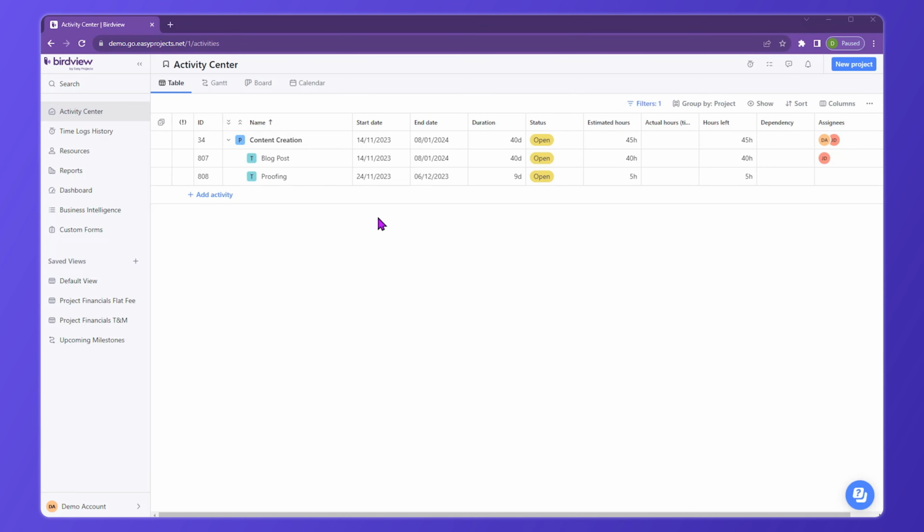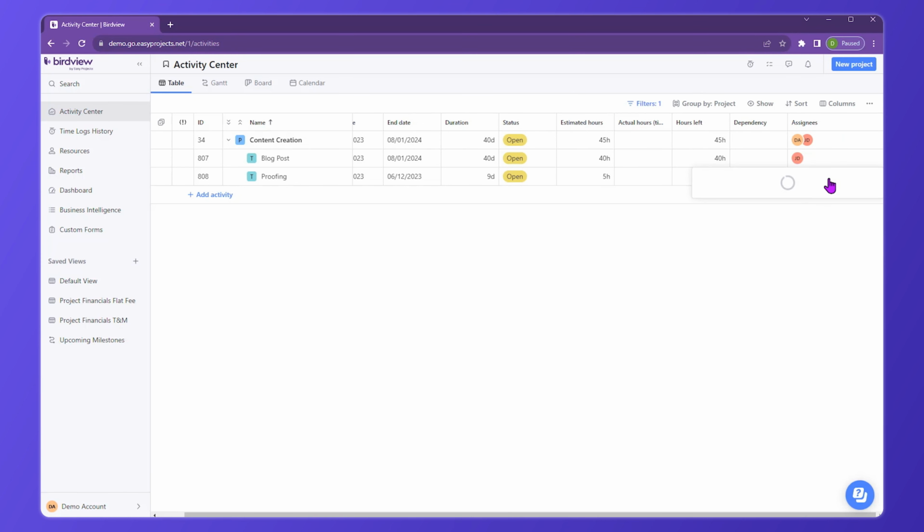And then we're going to go on to the next task. Here we're going to assign another resource, and we're going to identify another resource. We're going to assign that same principle where we've got those estimated hours scheduled for this particular resource called the demo user.